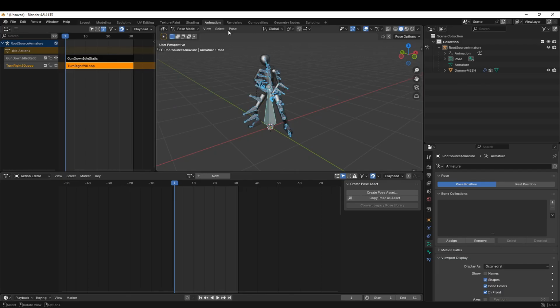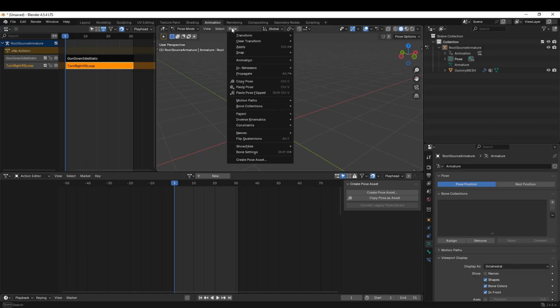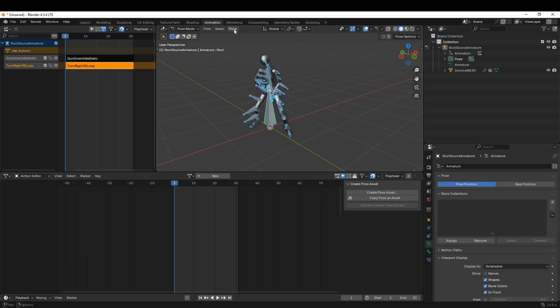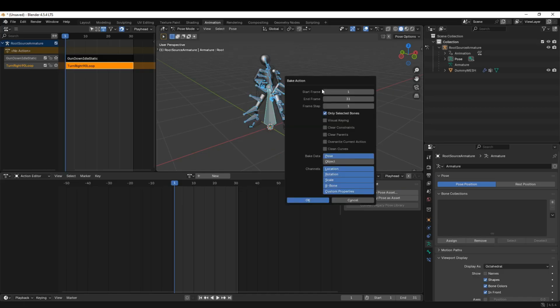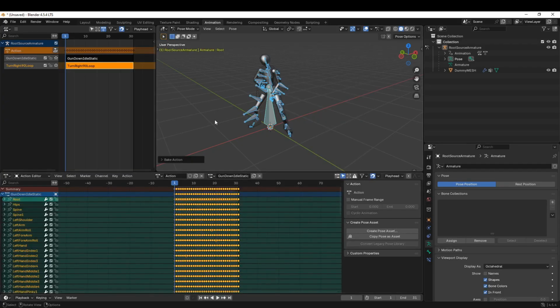Switch to pose mode if you're not in pose already. Then select all the bones. In the pose window, use the pose button, animation, bake action. I will uncheck only selected bones just in case I missed anything. Toggle visual keying on, and make sure bake data is set to pose. Keep all the channels enabled. Once you press OK, a new action will be created for you.